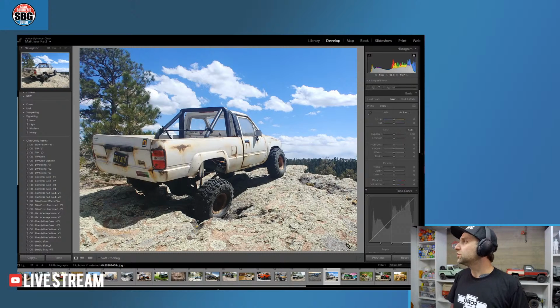Everything about this photo just feels really scale accurate too. This is a good photo. Really good photo. I'm not going to play with the shadows too much because they kind of work. It really plays to how it feels like a big truck.